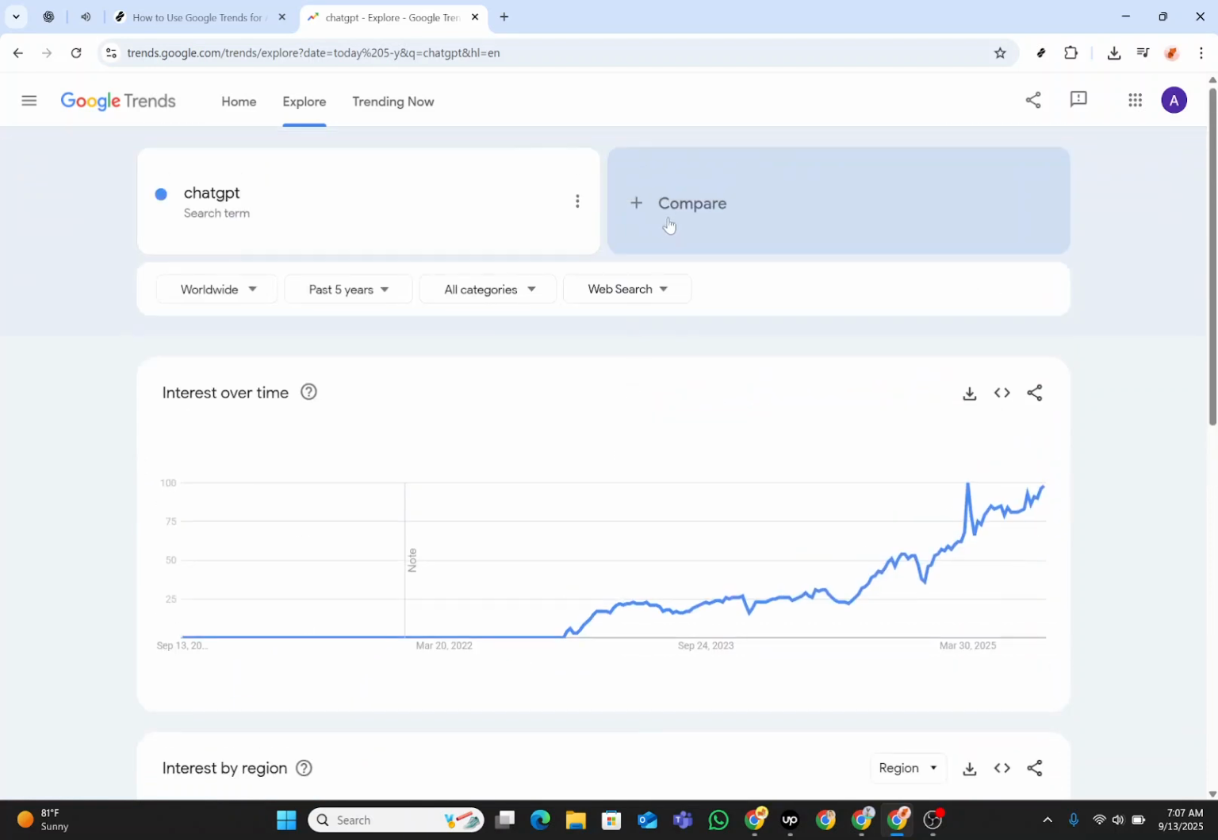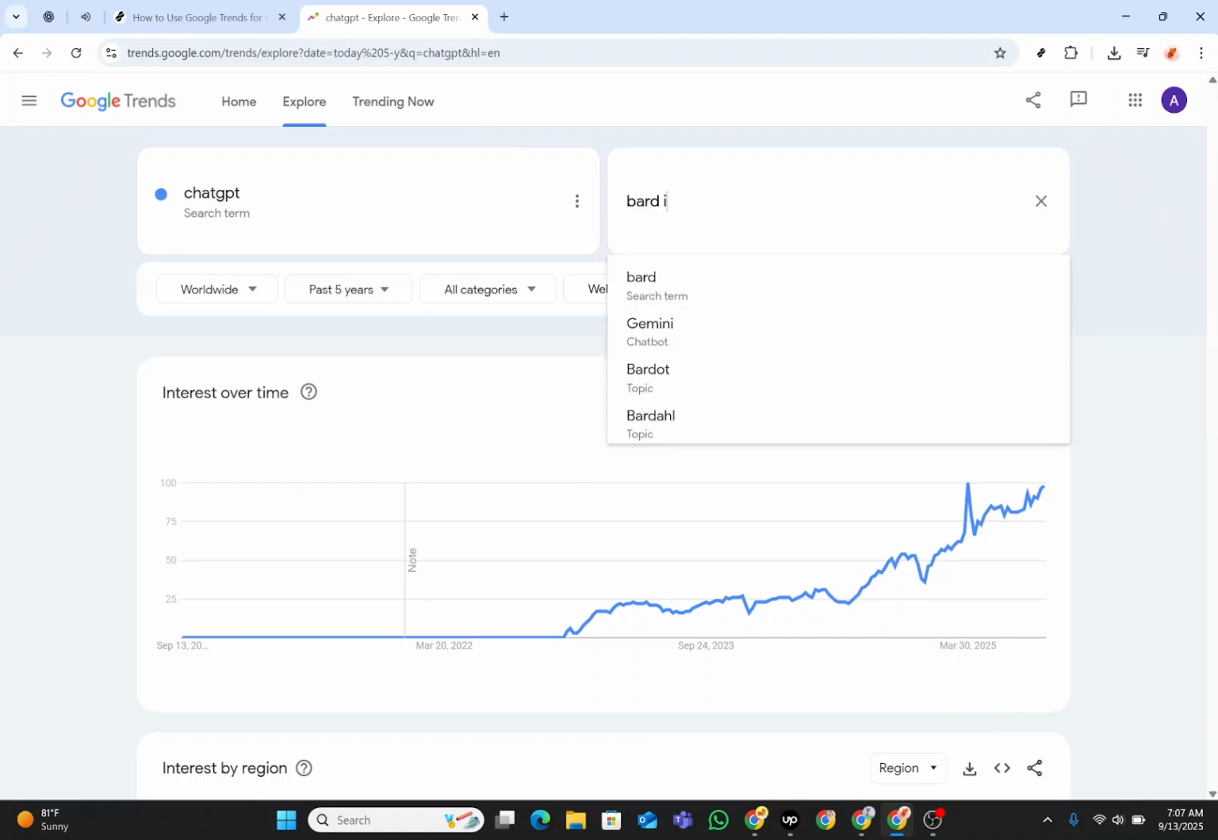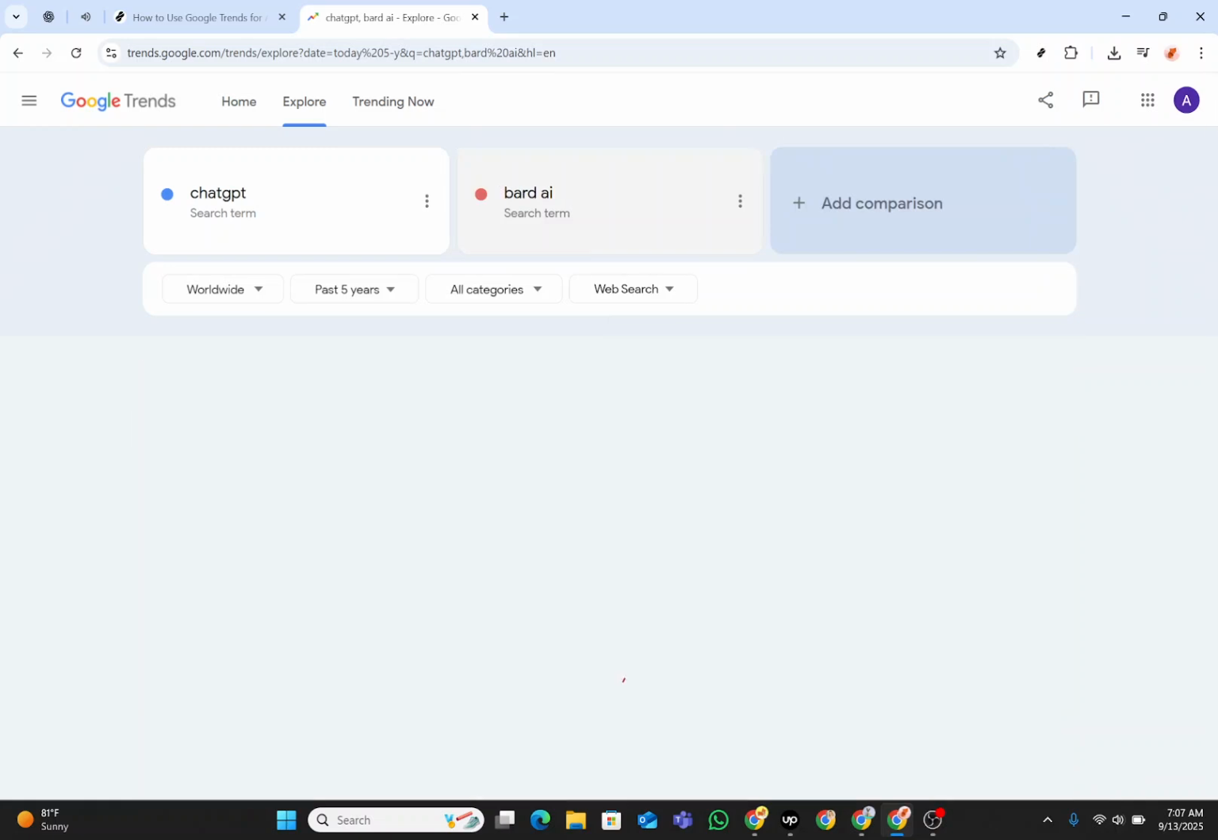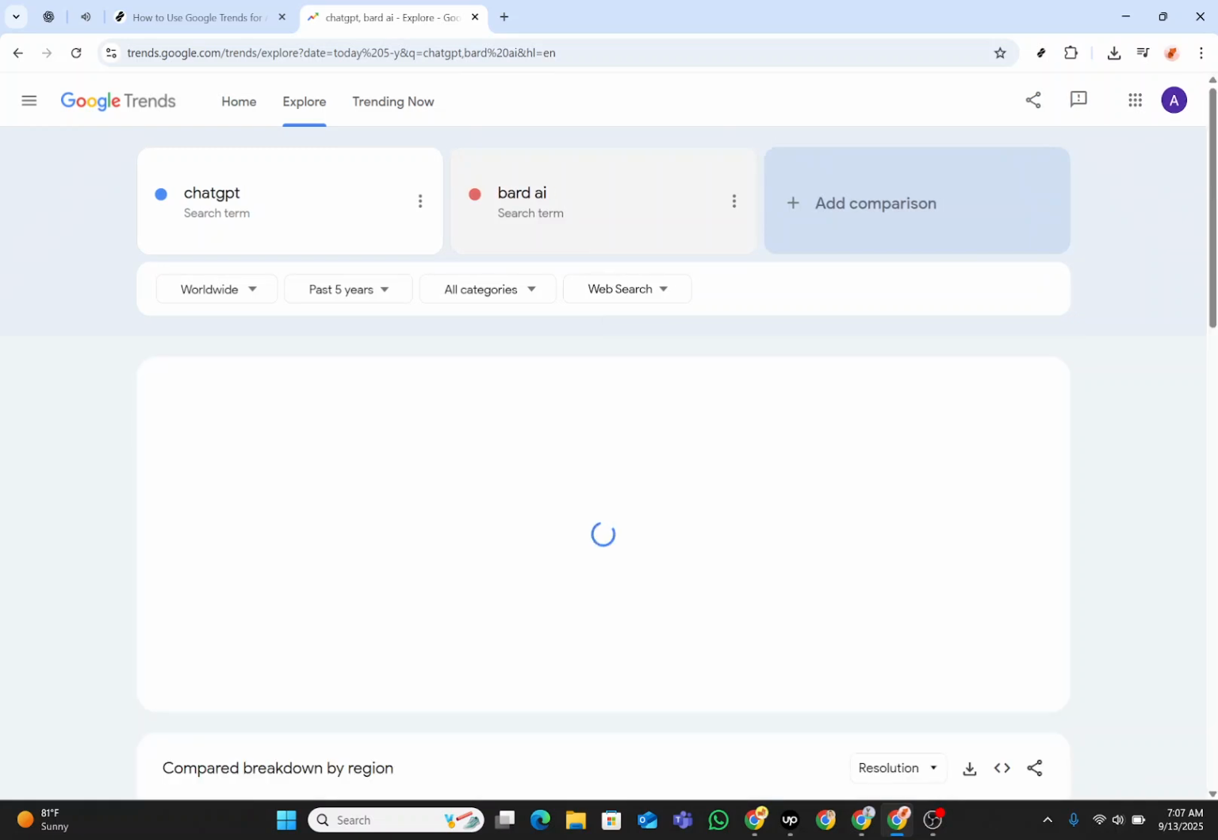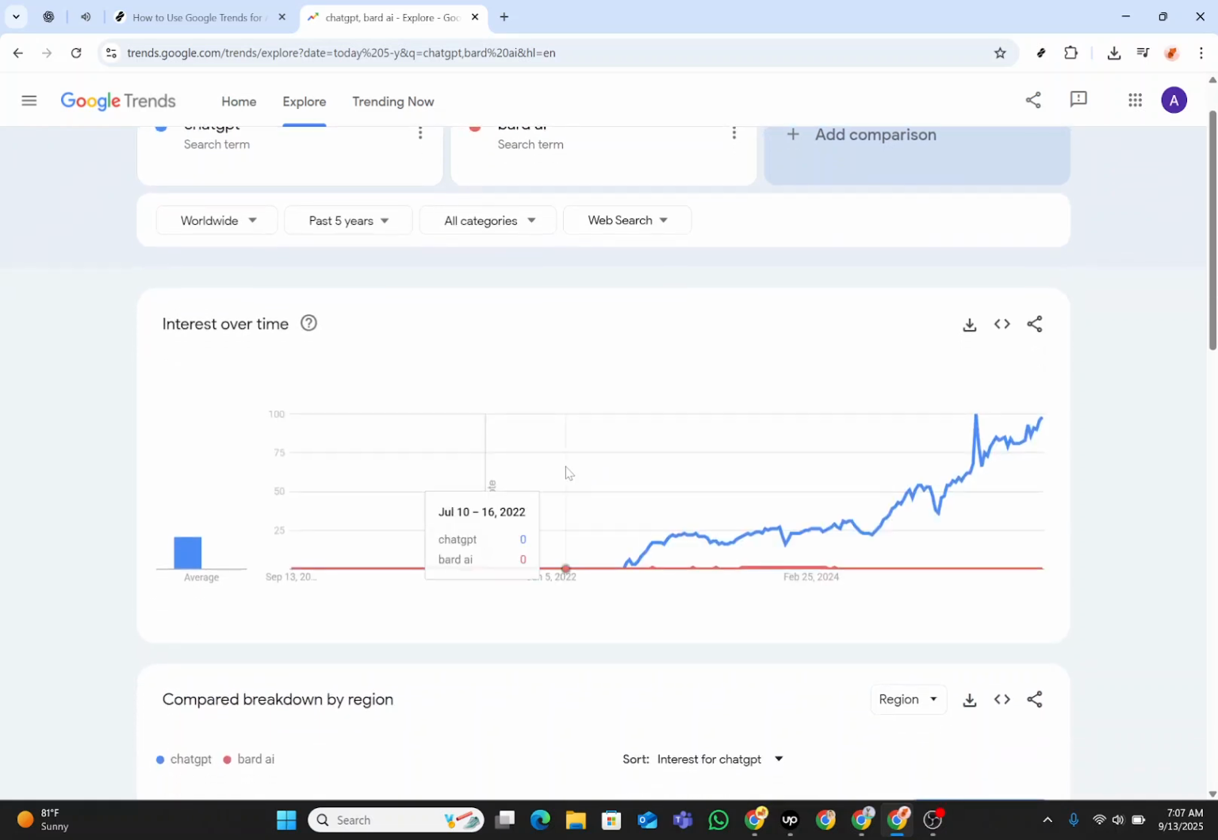Lastly, if you're curious about how different AI trends stack up against each other, Google Trends allows you to compare multiple keywords simultaneously. Click the plus compare button to add more terms to your analysis. You might compare ChatGPT versus Bard AI, or AI tools versus AI writing software to see how these topics fare against one another in terms of public interest.